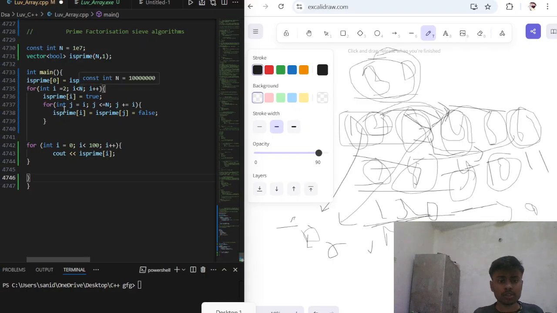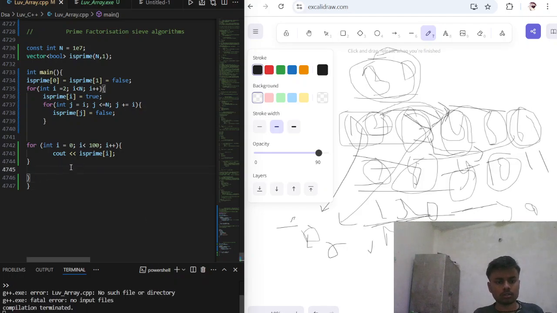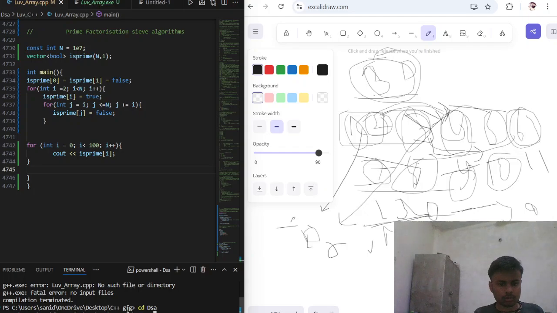So I did a little mistake here. It is only for j, so we need to remove the j and make it as now is prime j equal to false. It looks good. And after this, if you want to check the result, I just say please show me the result. Okay, so this time we are not in a directory. Just we need to go for the directory. So now we are coming to the directory. Now we can run it.